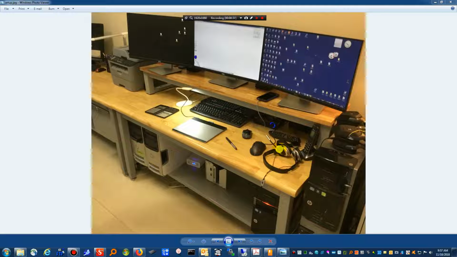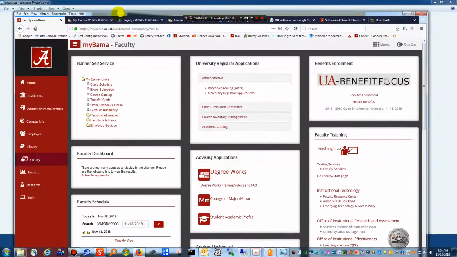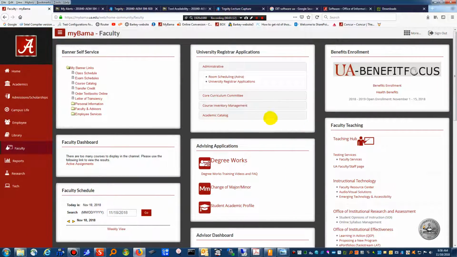And the first thing I want to show you is how to download the Tegrity software for screen capturing and voice capturing. So you need to install your Wacom tablet and your headset and get everything sorted out with that. And to record what your screen is showing, we're going to use something called Tegrity. Now I'm going to log into my BAMA account, and this is what we'll see with that.